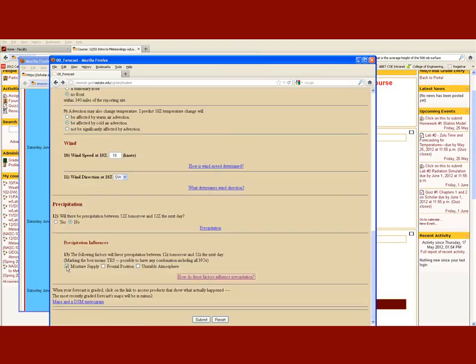So let's say I said it was dry, so I want to uncheck this. I don't want to check moisture if it's dry. I can leave it blank, or I can say, yeah, tomorrow will be unstable. Now, I said no on precipitation. But one of the reasons why I said no is I think there's not enough moisture, and you'll learn how to tell if there's sufficient moisture very quickly in this course, then I'm probably not going to get any precipitation.